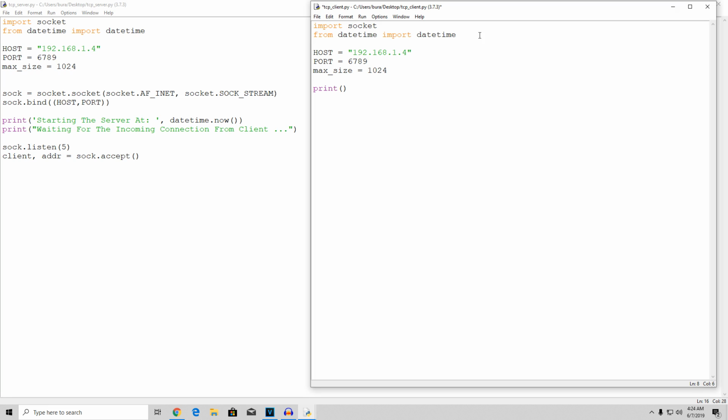Now we can print that the client is starting. So, starting the client at, and then we will simply add datetime.now, which will print the current time of running of this program, and then we will create the socket object.